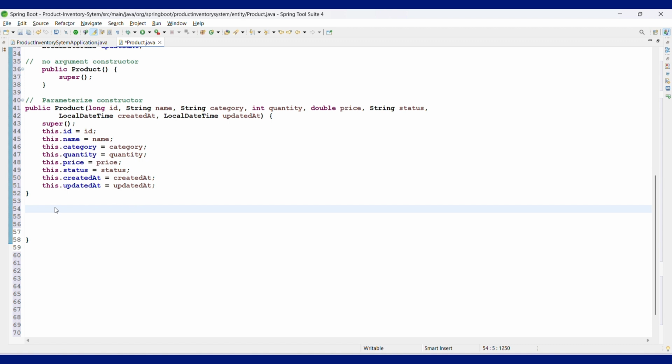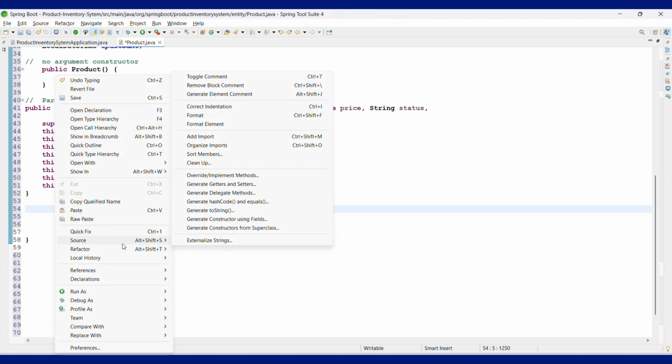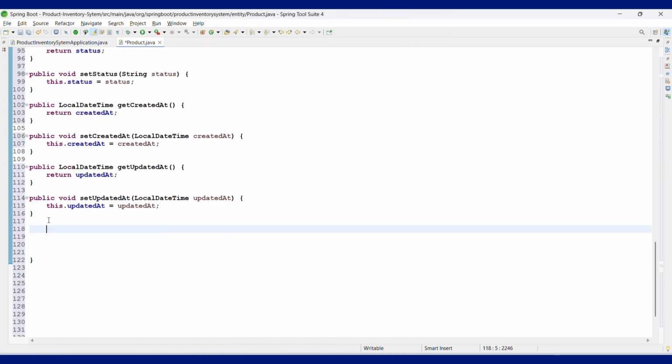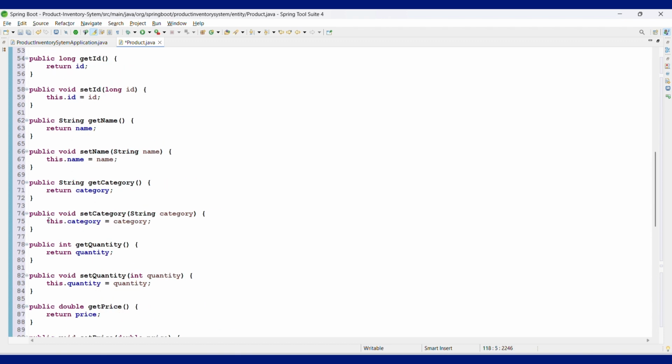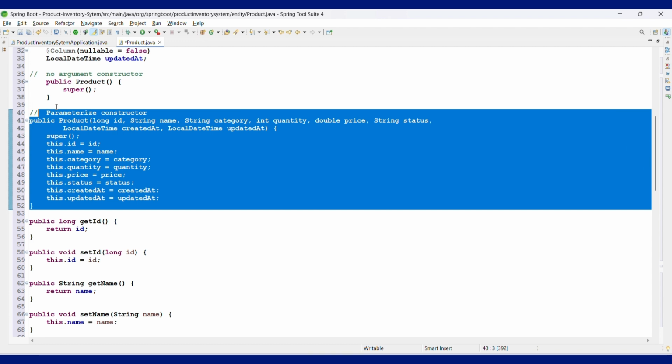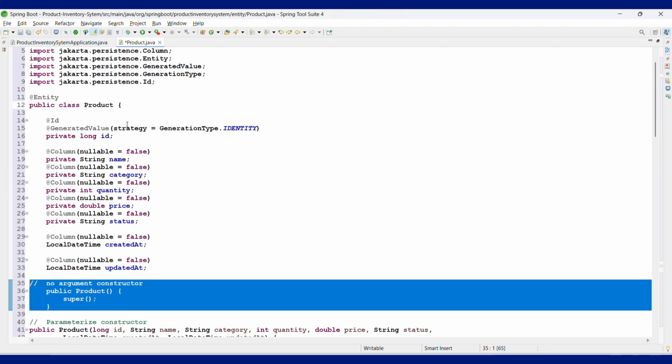Now what we need is, from Source, getters and setters. So generate getters and setters. Select all fields and generate. Yes, our getters and setters are generated, our constructor is generated, and our no-argument constructor is generated. Now our entity class is done. I can save it and run it, and then we'll go to MySQL, where the database will be created.